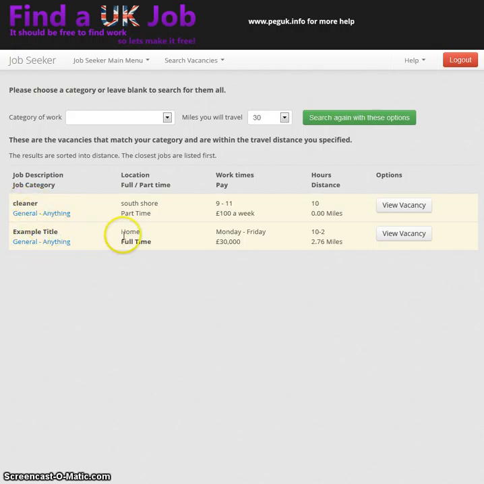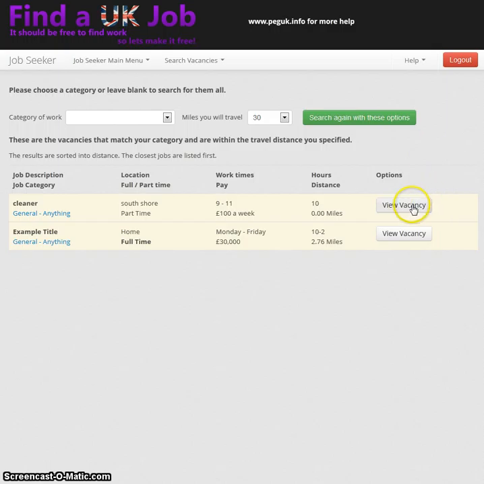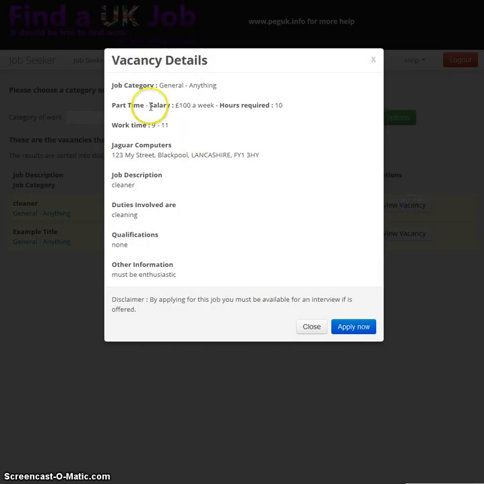This is test data. South Shore, working from home. We've just been fiddling with information. Now, if you're interested in one, we have made this very simple. Bearing in mind you've already filled all your details in here, so you don't need to do anything else. View the vacancy. There you go, it tells you about it.